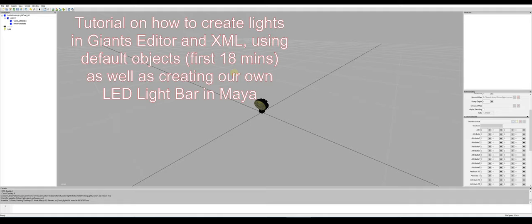Today we are making a tutorial on lights in Farming Simulator 19, and I will show you everything you need to know in order to modify or create lights in Farming Simulator 19. So first we're going to look at the two different parts that make up the light system in Farming Simulator 19. So here I have one of the standard lights from Giant's library of lights, and I will show you in just a while, but just for now let's look at this light.